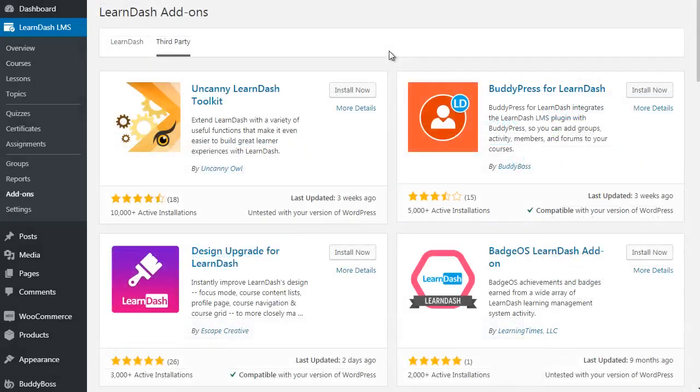Now, of course, the second option is to create a community with, it could be a forum or it could be a commenting system. To do that, you will need to have an add-on. If you go to LearnDash add-ons under third party, you will want to install the BuddyPress for LearnDash. It says BuddyPress for LearnDash integrates the LearnDash LMS plugin with BuddyPress so that you can add groups, forums, members activity to your courses. So you'll need to install that.